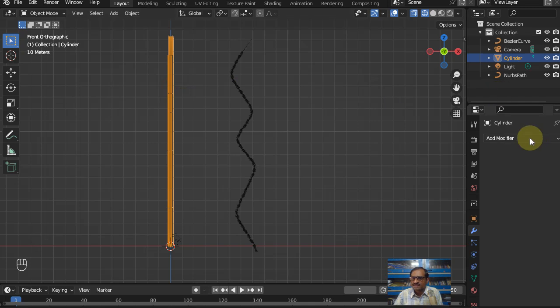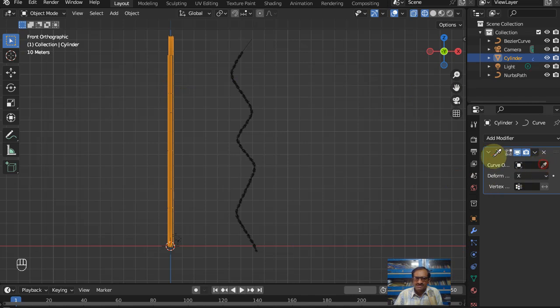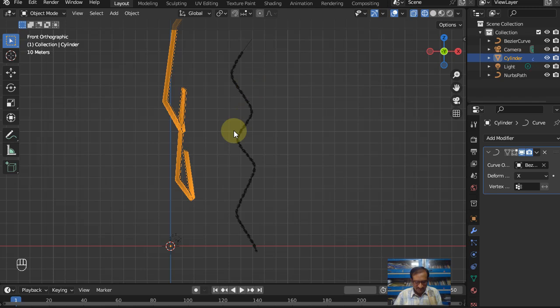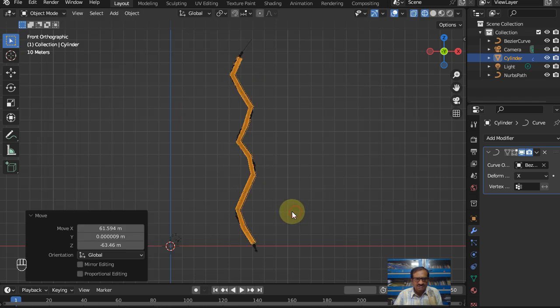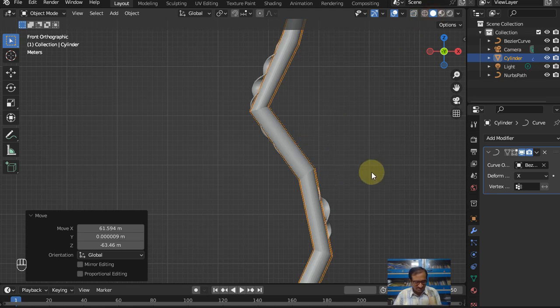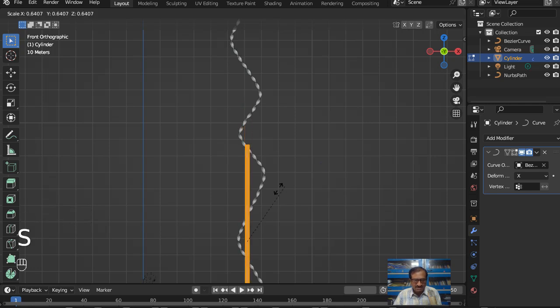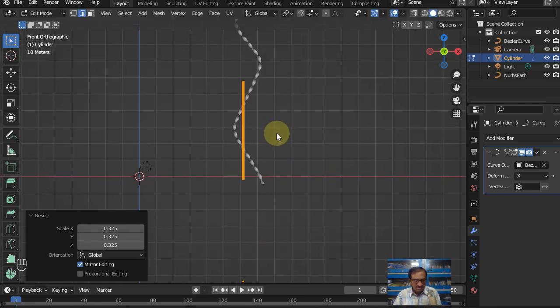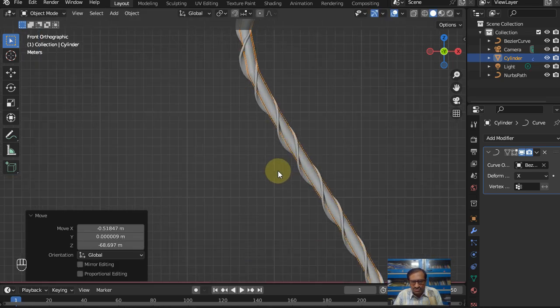I select this, I go to add modifier, I add a curve, I select this curve like this. Okay, press G and move it exactly over it. Okay, now as I said, this is lacking segments, so it is looking like this. If it had more segments, it would be very nice. Okay, so I press tab, press A, I press scale. Okay, now just try and see. Okay, I press G, move it here exactly over the line. Okay, now if I zoom, you see.